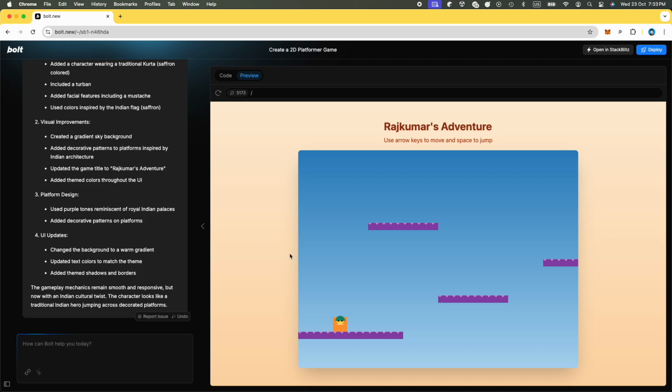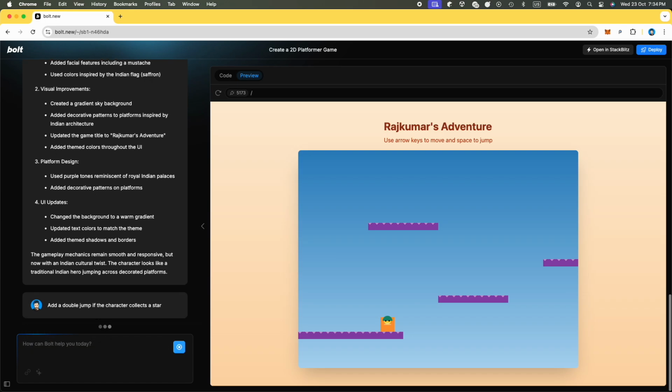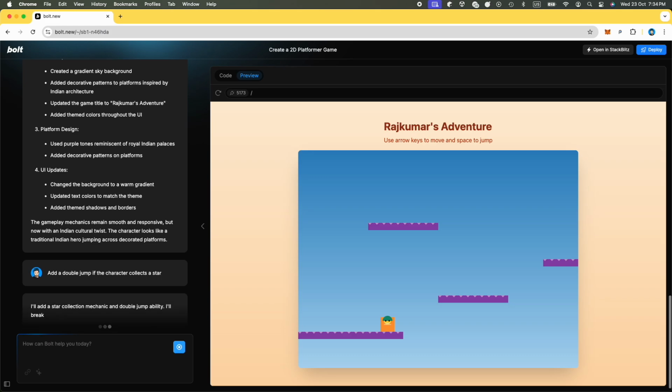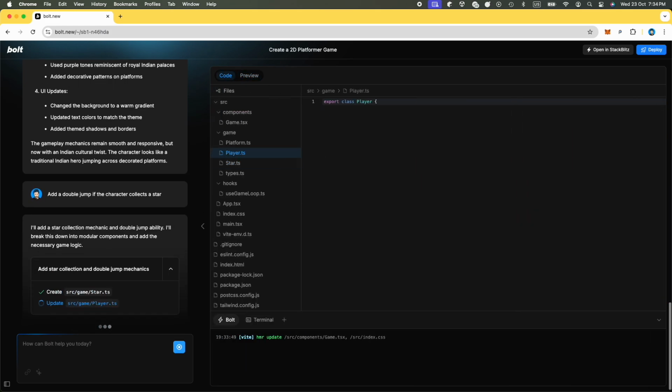the platform design will improve. As you can see, it's completely revamped it to something called Rajkumar's Adventure. And it's also given me directions on top. As you can see, it says use arrow keys to move and space to jump, right? So now I'm going to ask it to give a double jump because I can't reach the topmost level. And I'm also going to tell it do the double jump only if the character collects a star, right?